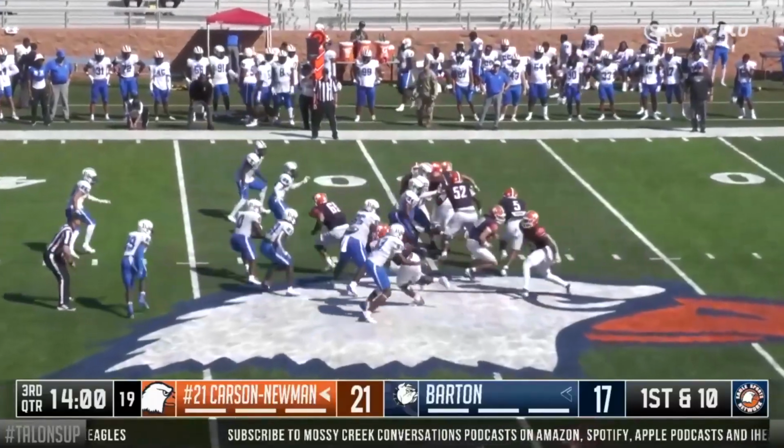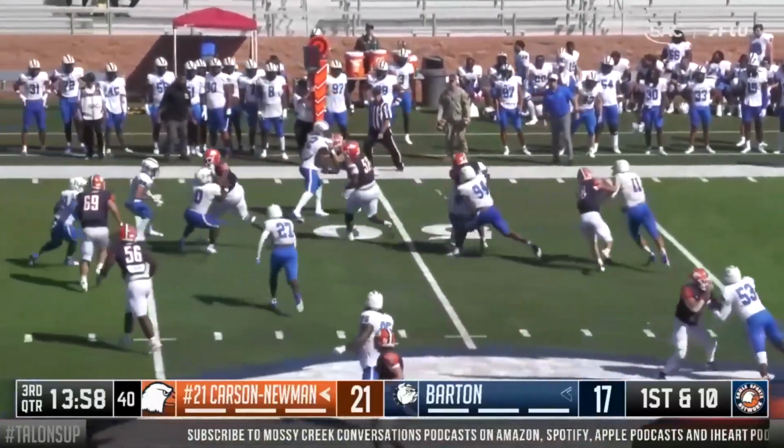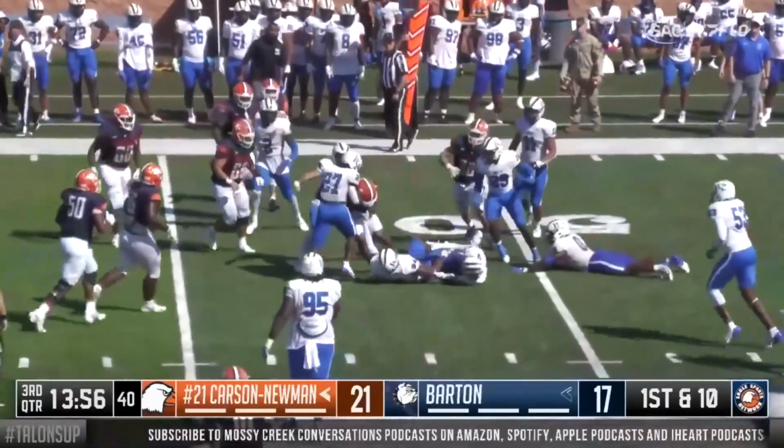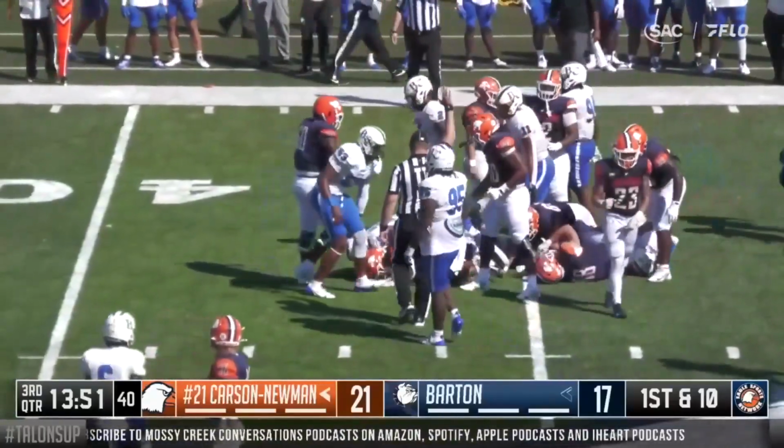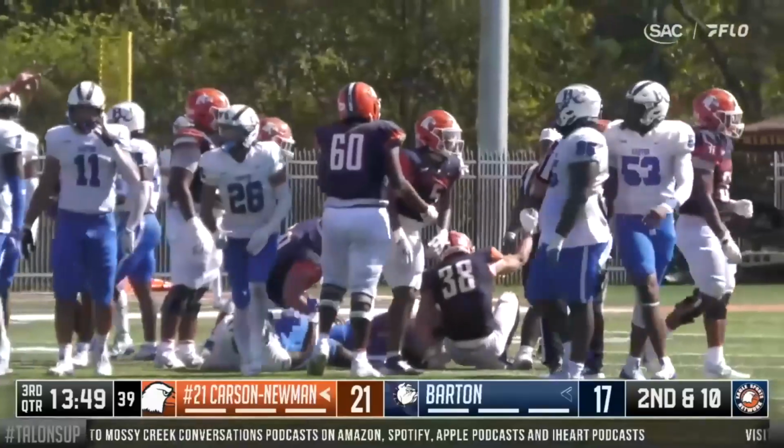First and 10 Eagles, motion to the right. Give to Ferguson right side. Ferguson spins around, moving the pile forward. Ferguson pushing, inching. Boundary right side across the 45, down to the 44.